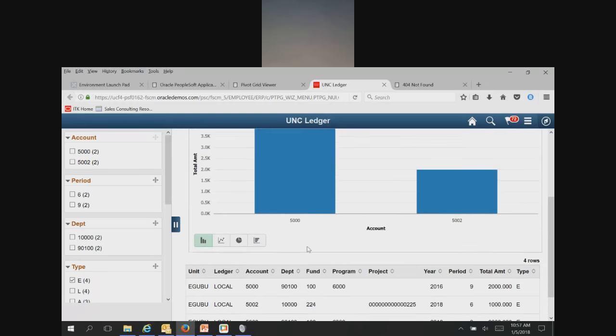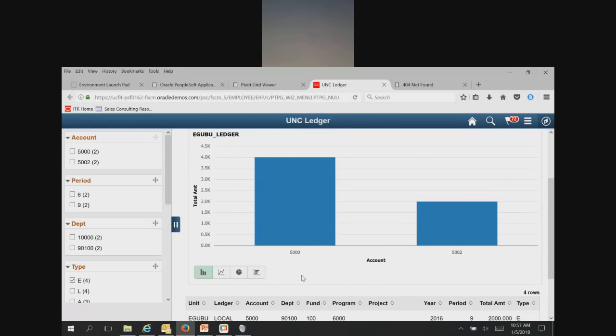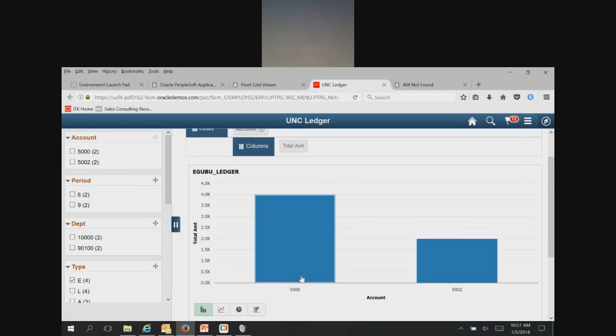So in 9.2, is it possible to embed some kind of link in the page rather than having to go to the pivot grid viewer? Well, I think the preferred way is to create a tile, and that's what I was going to show you.